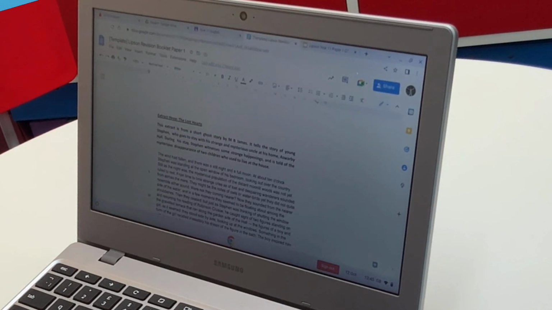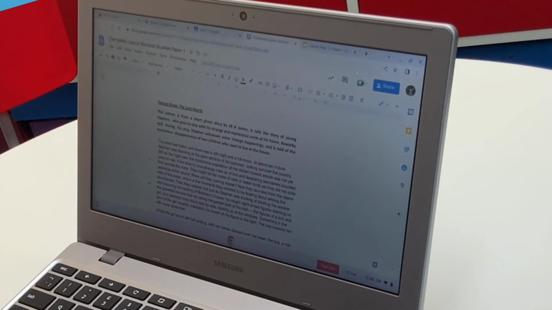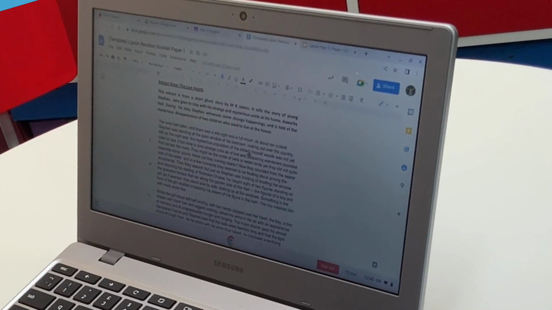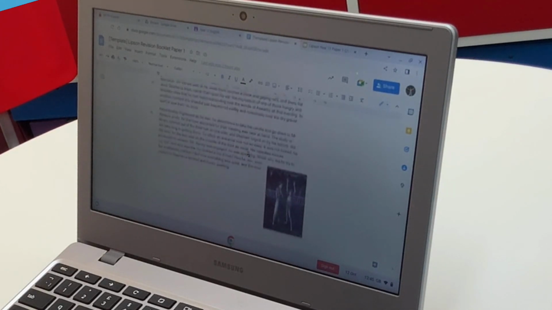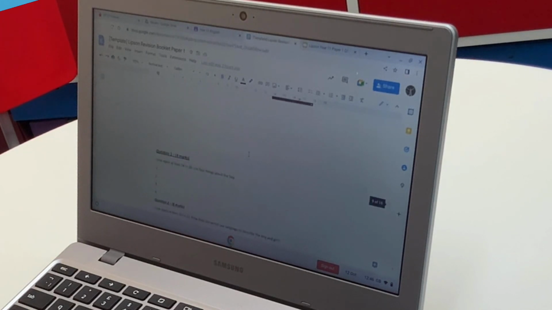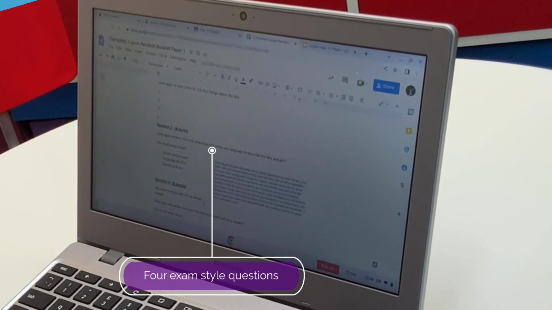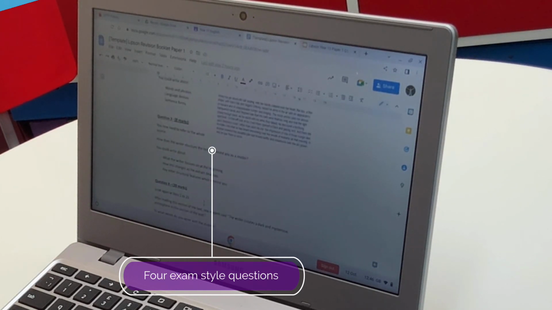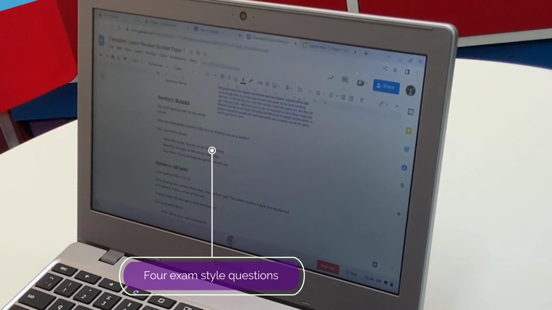What you're expected to do is read it through using all of the techniques that you're taught about how to comprehend a text that we've been teaching you in English lessons. And then when you get to the end, you can see on the next page there will be 4 questions, and those questions mimic the style of question that you will get in the exam.